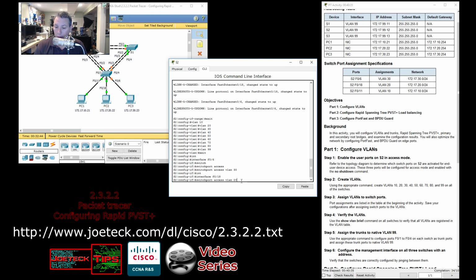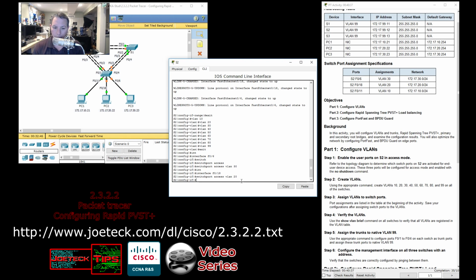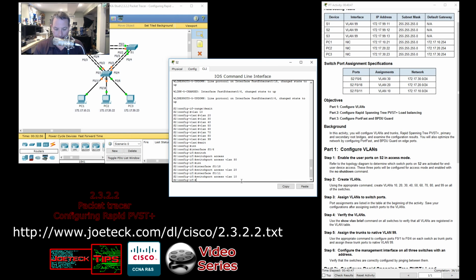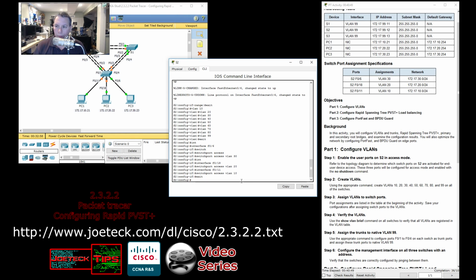I just hit up arrow for you, those of you not aware. We could do the same thing for the interface, I believe. Let's say interface, we'll go 11, and that would be VLAN 10. We hit exit on that.